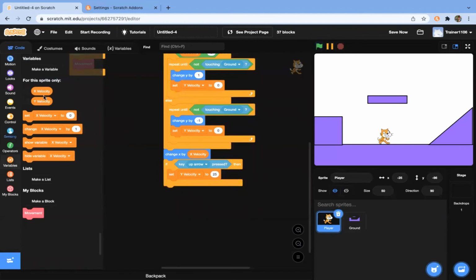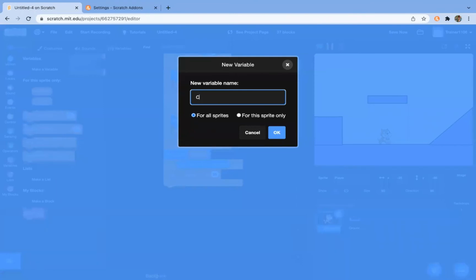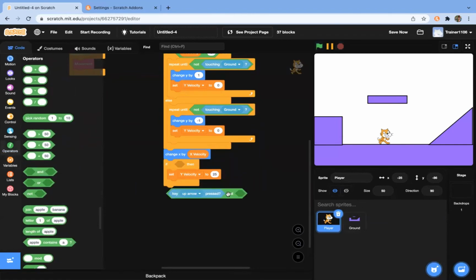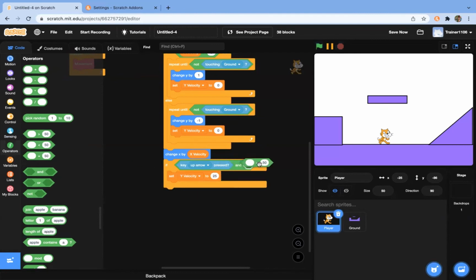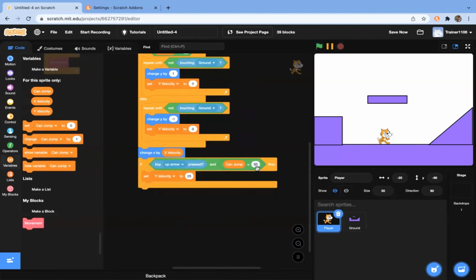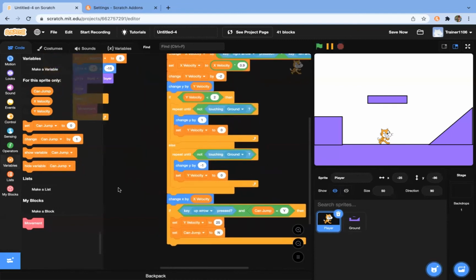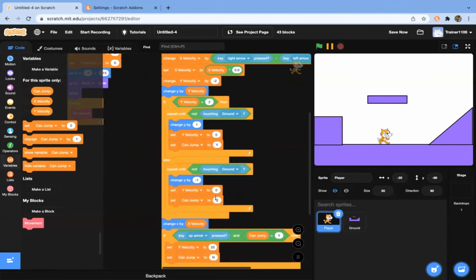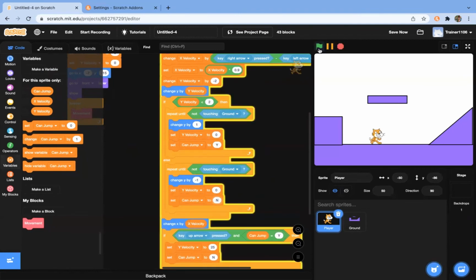Now let's fix this. Create a new variable called can jump, for this sprite only. Then drag in an and: key up arrow pressed and, in the second boolean, equals, with can jump equals y. Then in here set can jump to n. Y is equal to yes and n is equal to no. Set can jump to y. The second set can jump to n. And look, we can only jump one time.